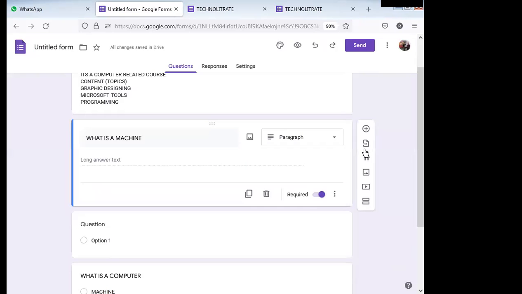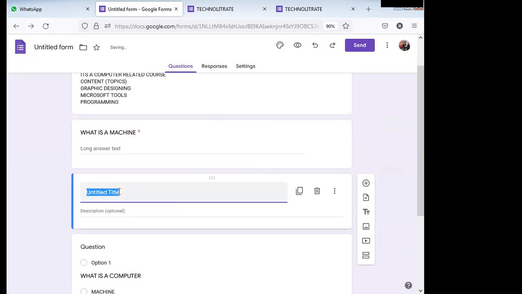पर अभी जो है हमें कोई भी previous form का question नहीं लेना. We are going to now talk about titles and description. Like आप जो है अपने form में किसी भी question में title और description add कर सकते हैं. Like see in this form.